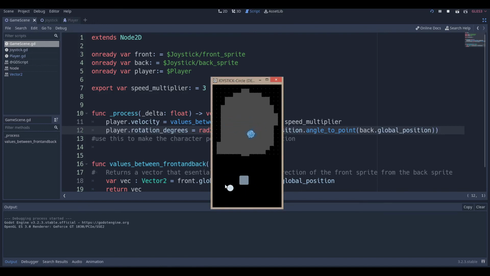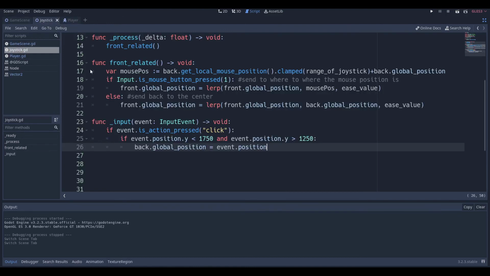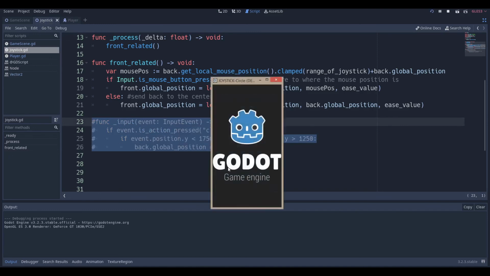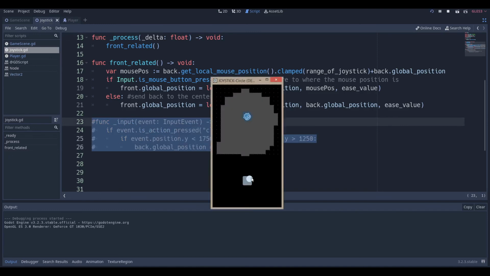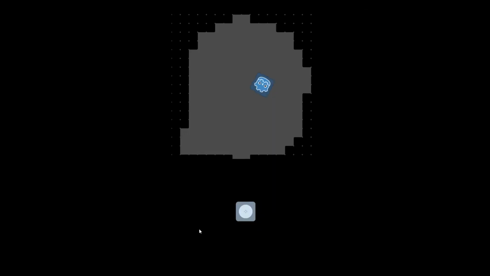But anyway, that's this tutorial on how to make a circular joystick in Godot. And if you ever want to get rid of the dynamic aspect of it, just make sure you get rid of this function input line block of code, and we'll be good to go. Well, that's all I have to say for this tutorial.